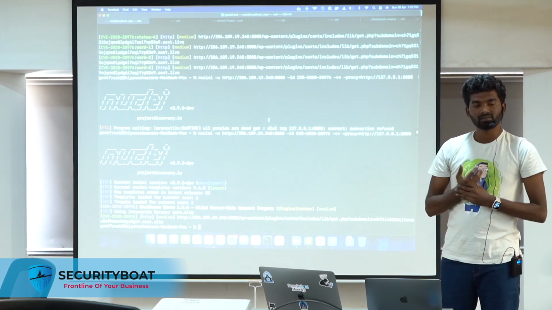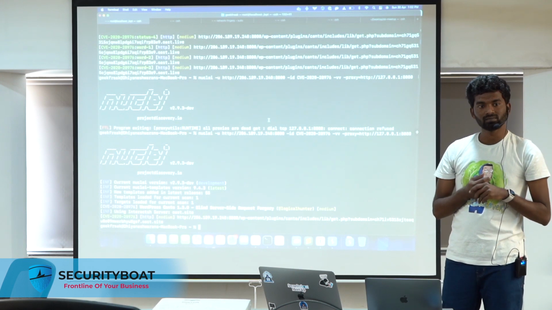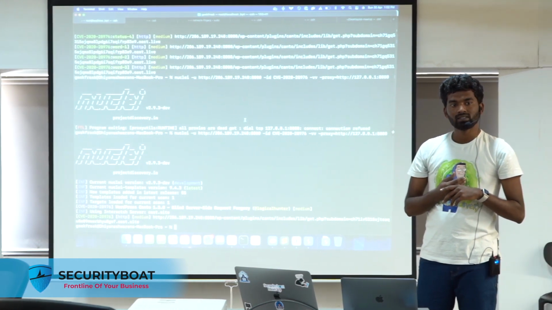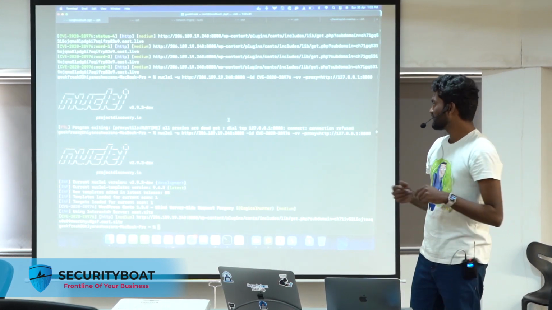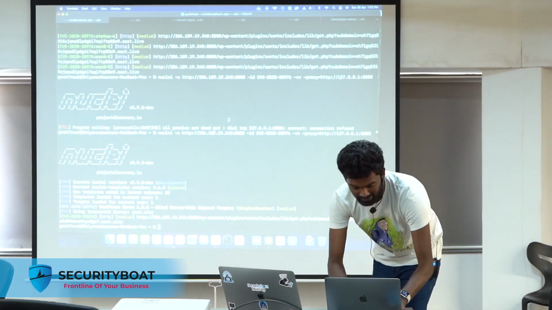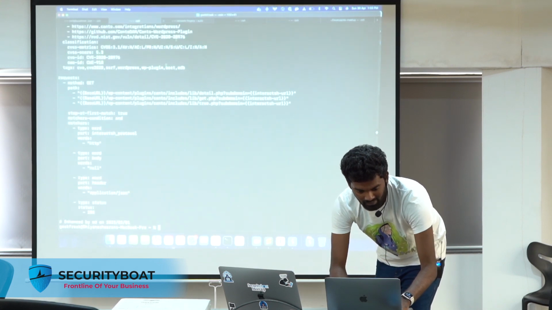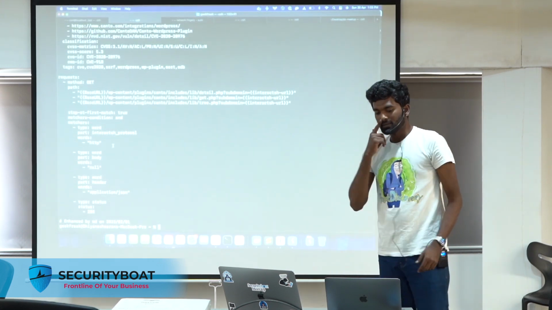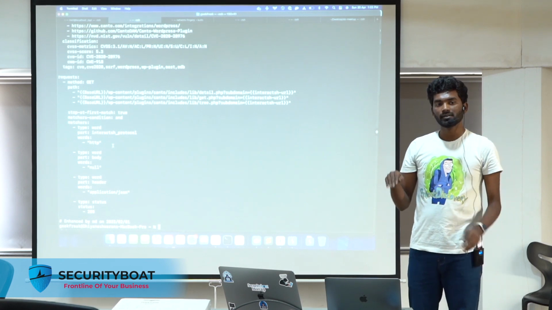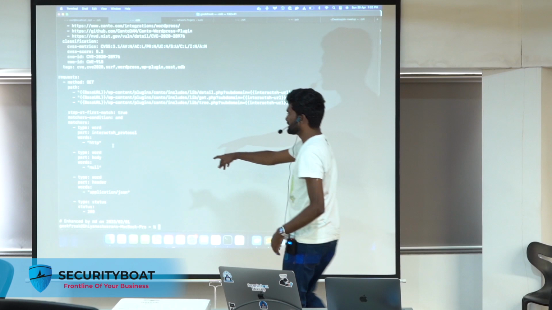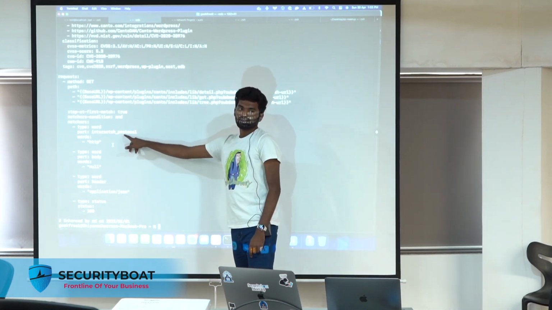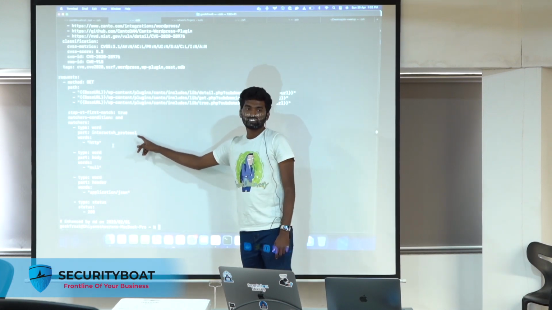Yep. So can I use the Collaborator model as well instead of using the Interactsh server? No. Yeah, good question, because there is code written in Nuclei to check the Interactsh protocol. If you see here, this only supports Interactsh.